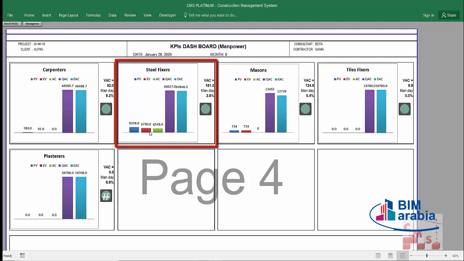That means we save 181 man days up to date. The quantity at completion, which is the total planned man days of steel fixture till completing the project, is 64,027. But according to this saving up to date, the estimate at completion will be 63,846. The same concept applies for the other manpower, like carpenters, masons, steel fixers, plasterers, and all will give us monthly reports telling us the indication and the status of all of them.